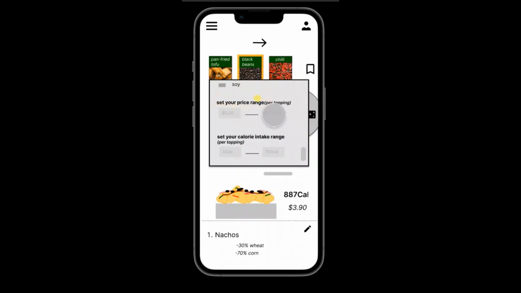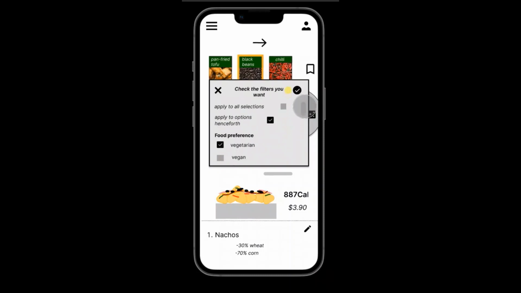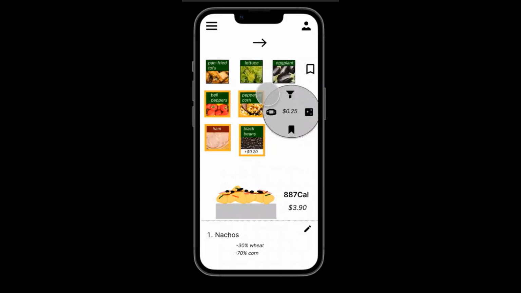So I'll leave this as 0.25 itself, but I'll reduce the maximum price of the toppings in the interface to be shown to 0.25 as well. So basically, I want toppings to be shown which don't carry an additional charge. I want only toppings whose one serving has the total cost of the base price to be shown. I'll leave the calorie intake range as it is, since I don't have any restrictions on the calorie intake per topping. And this is all my filters that I want to set. I'll scroll up and I'll confirm my selection.